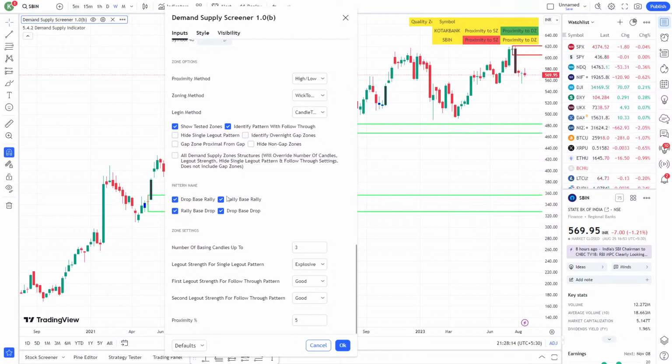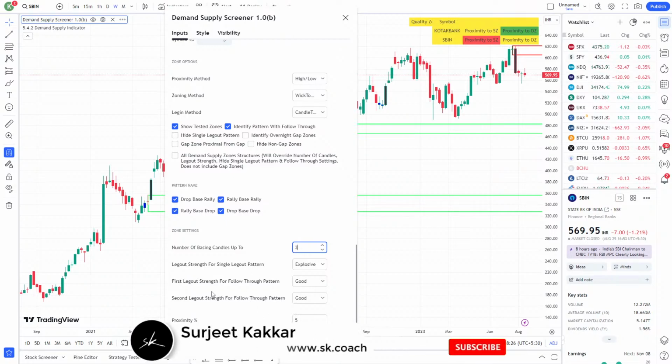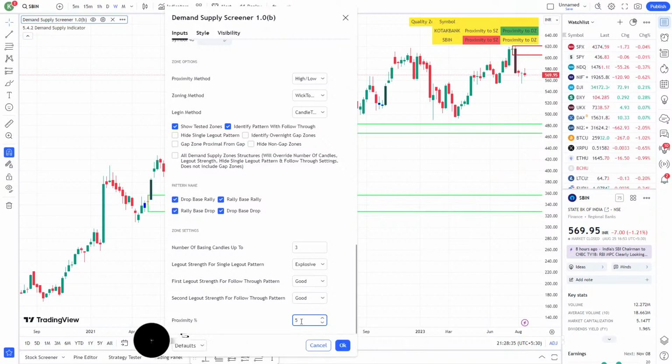Now, what kind of patterns should get identified, how many candles we want in the basing for the zones, what should be the strength of the leg-out when you're talking about a single leg-out pattern, and similarly what should be the strength when you're talking about a follow-through pattern. And this is where you have your proximity settings. Like you saw, as of now my proximity setting is 5%, so if the current high or low is within 5%, it will get shortlisted for me.